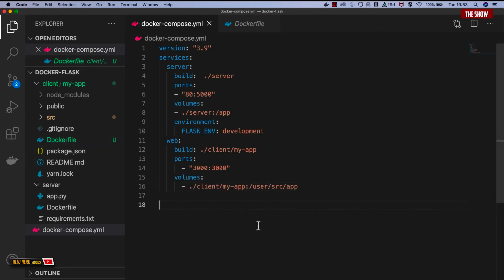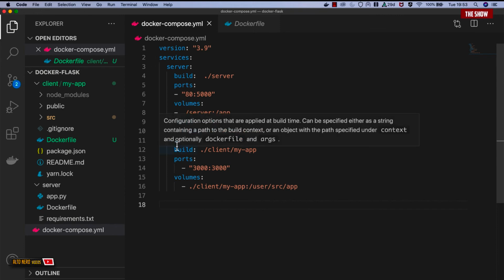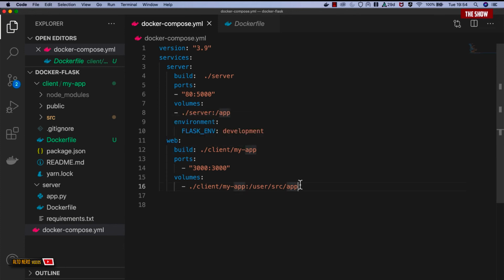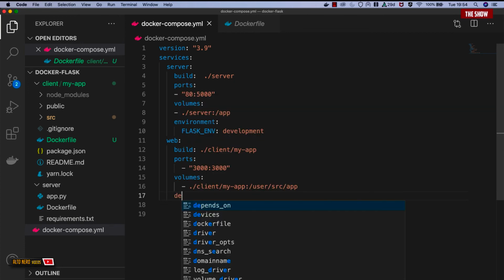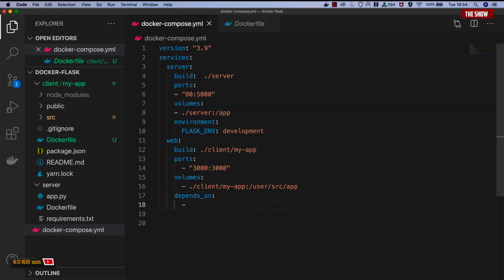And then I will say that this web application over here will depend on a server, just so Docker Compose will know how to manage the starting of the applications. So I will say depends_on, and this depends on server, so this server over here. And that is it. I've basically used Docker Compose to manage two containers.